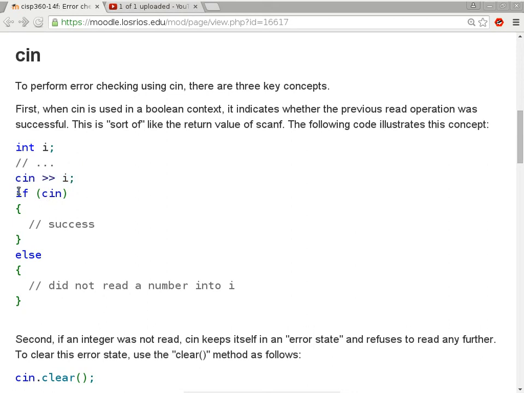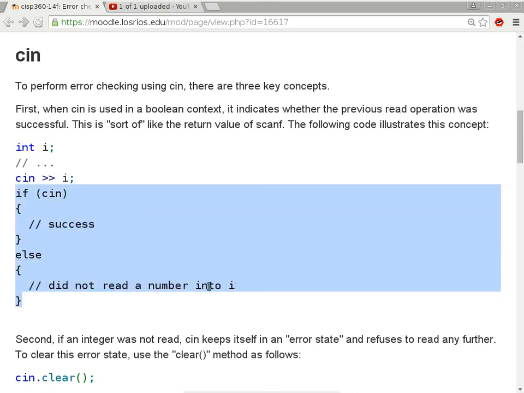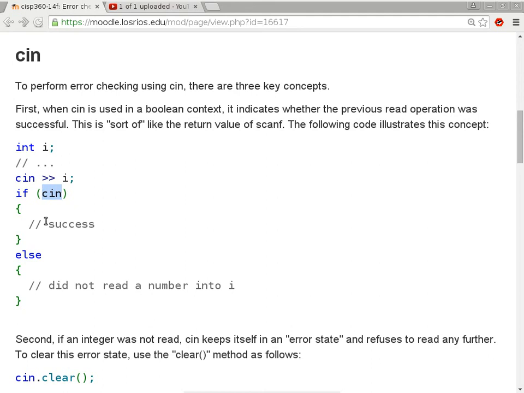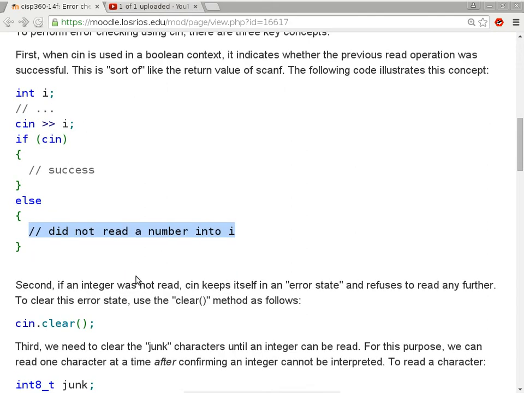So that's why this conditional statement is going to work, because if cin is true, it means we did read something into I, and this would be a good time to utilize the value of I. The else branch means we did not read a number into I, or the input is not a number, so you have to do something else for error checking. So that's the first concept.